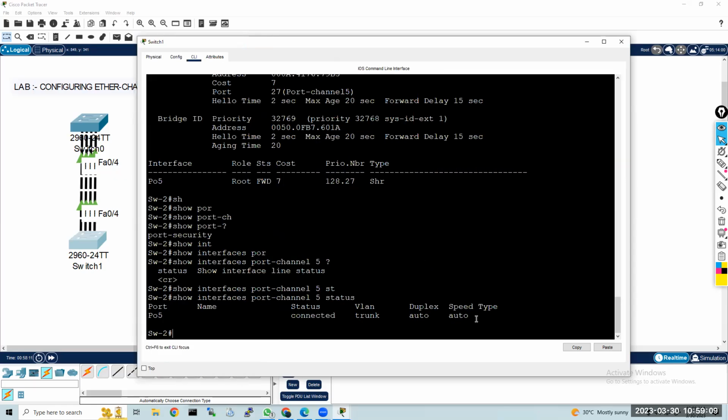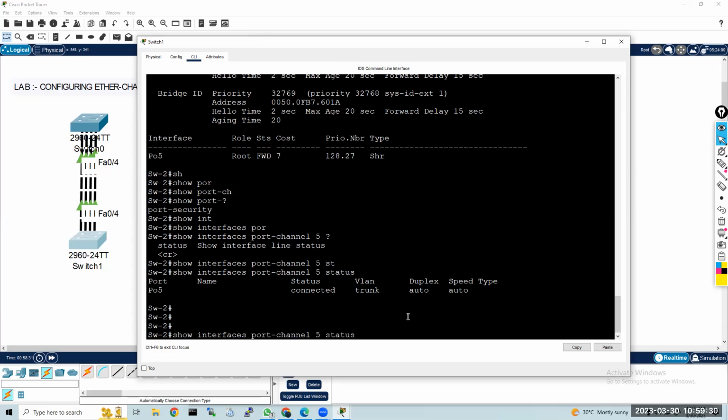Speed is auto, it is a trunk link, status is connected. Duplex is auto duplex, meaning it supports both half duplex and full duplex. Okay. Now one more command, show controller, I think. Let me show you that.